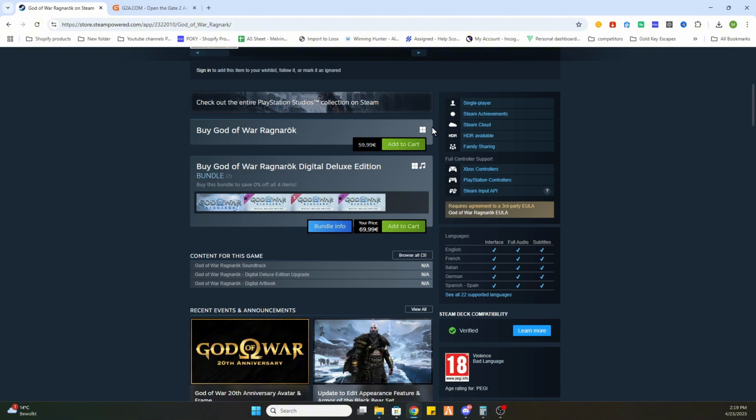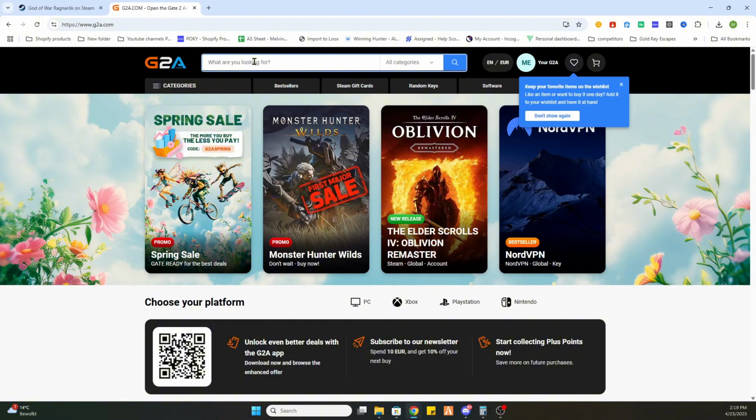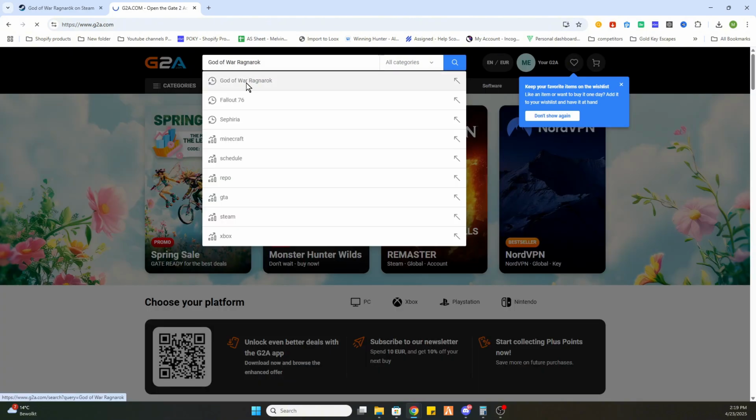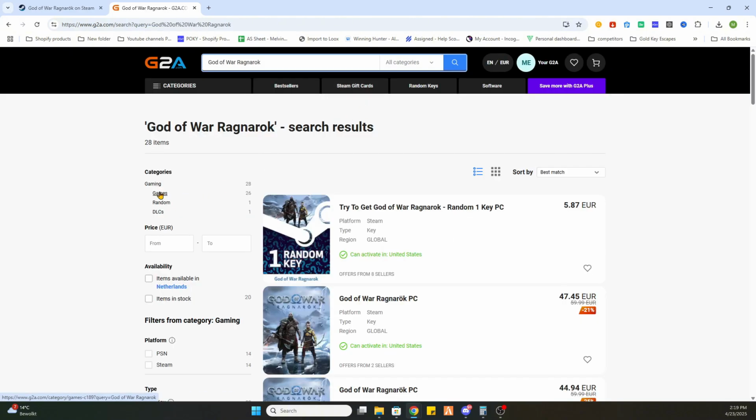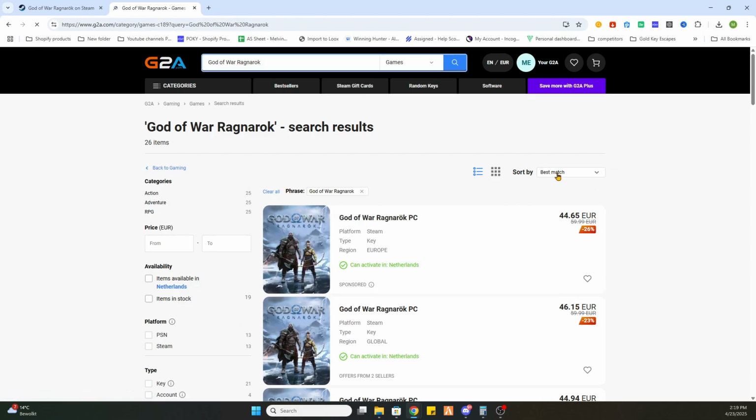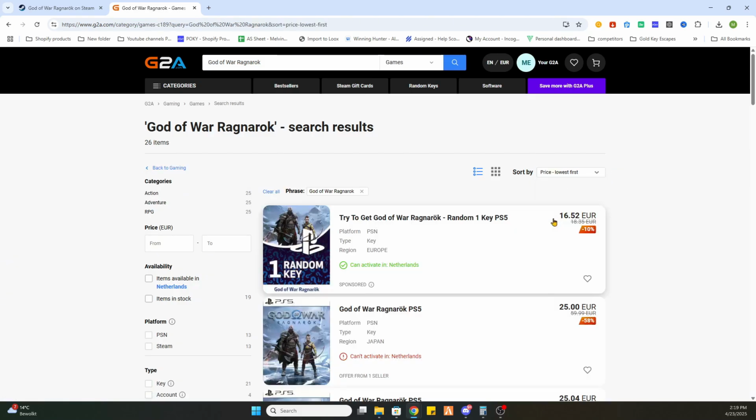What you need to do is open the video description and click on the link where it says find game here. Then you will be redirected to this webpage. Now search up the same game, God of War, and once you have done that, select games on the left side and then sort by price lowest first.